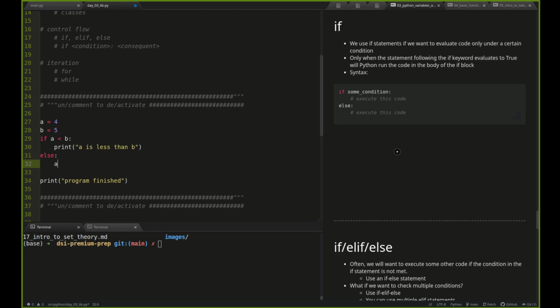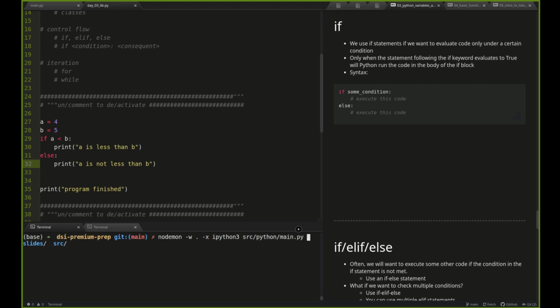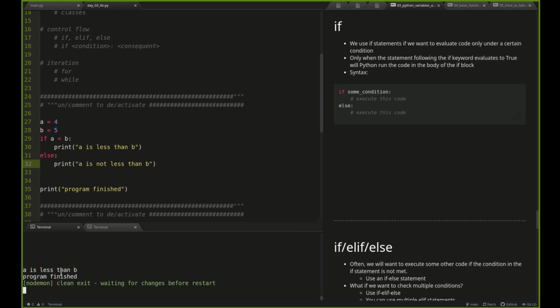Else, let's just print, we'll do this. Print A is not less than B. Real quick here. Here we go. Okay, so A is less than B. So notice it did not print A is not less than B.